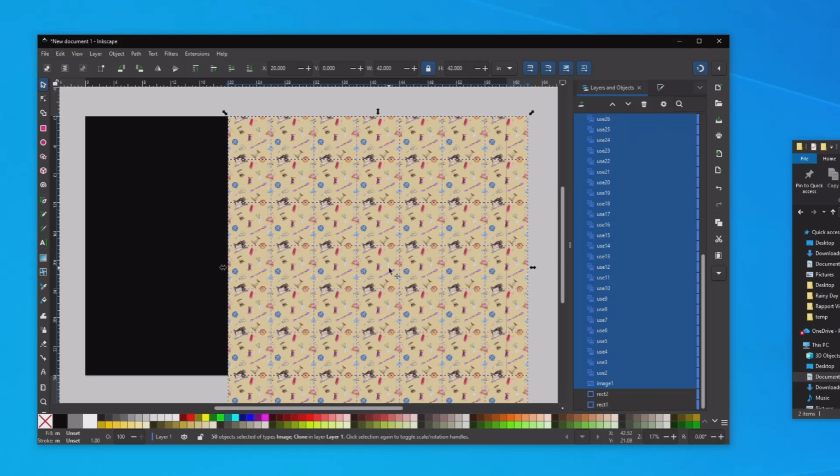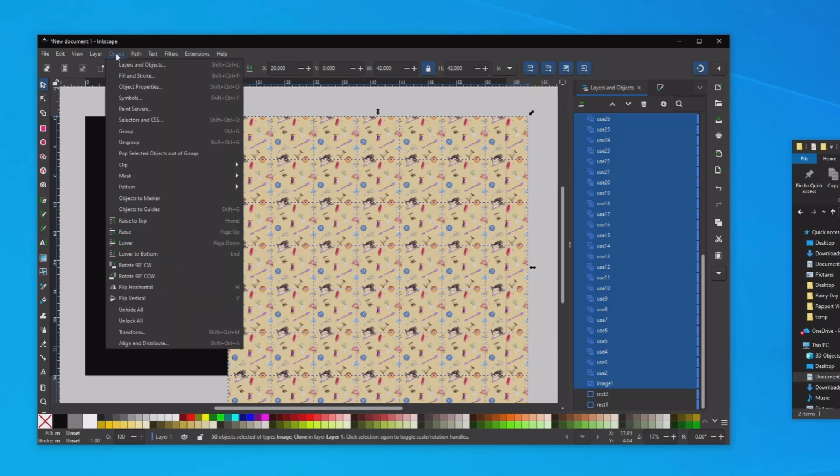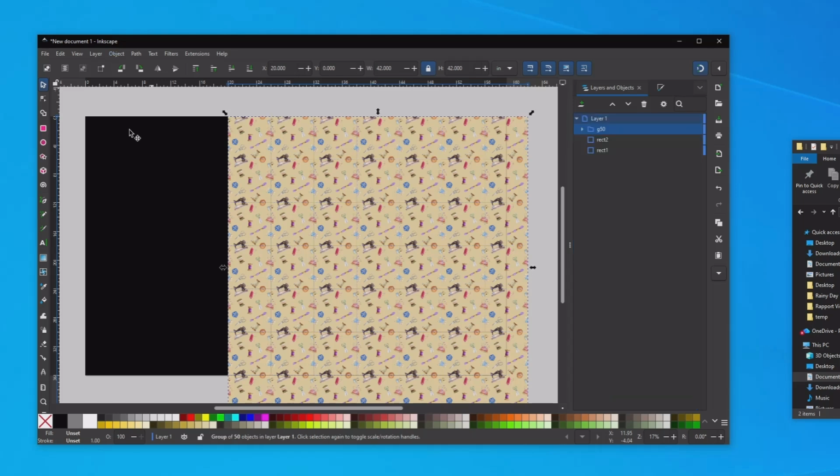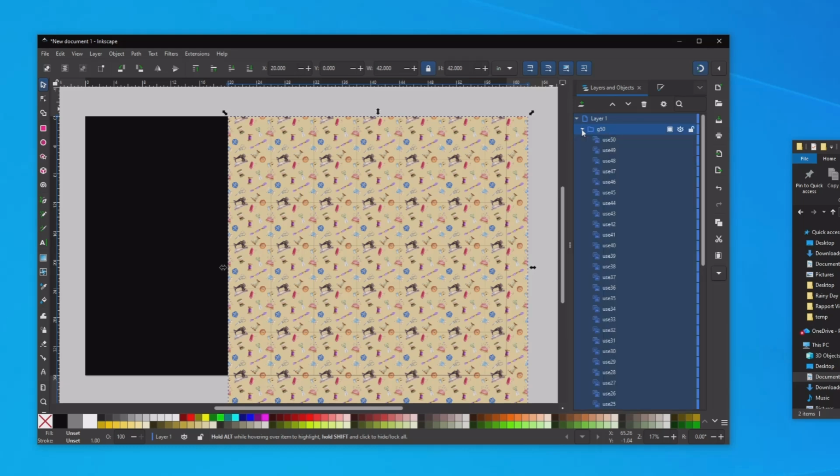And then do Control G or Object Group, which will switch all of these images into one big image. And you can see in my layers tab, it's now grouped them all. You can see if you expand the folder, they're all there.